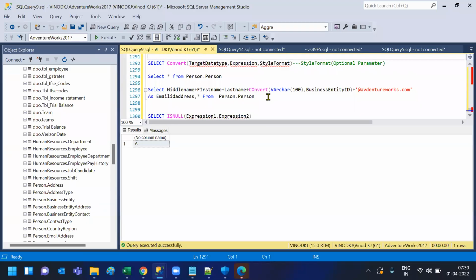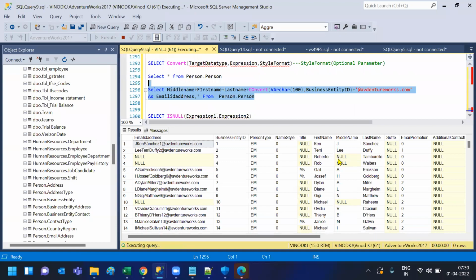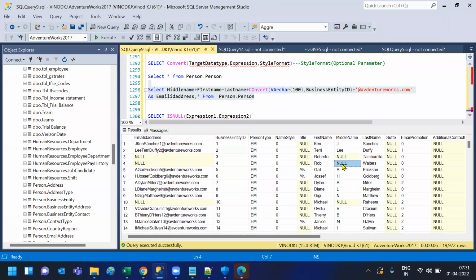So now you see here, for sure for every person we have first name and last name. Only in a few cases people don't have the middle name, correct? But I still need to concatenate it properly. So can I apply a null function over here?